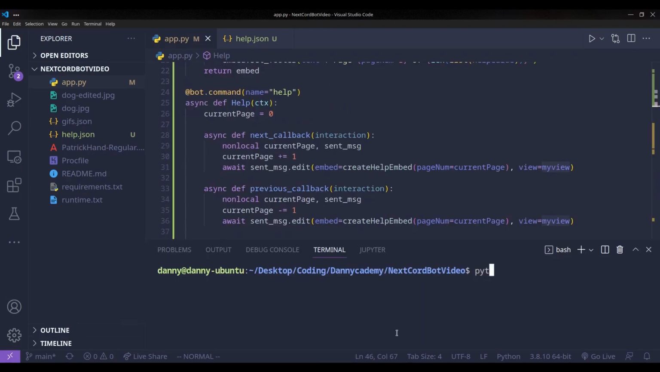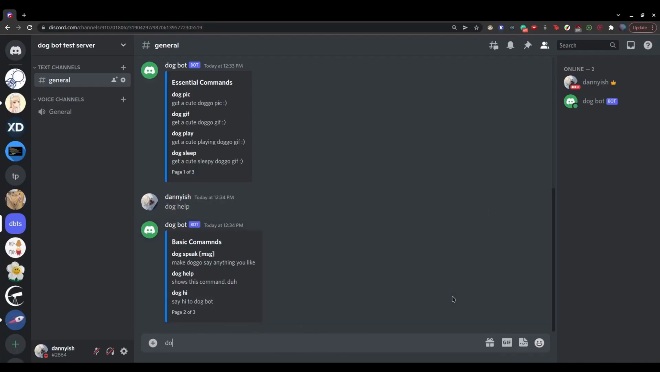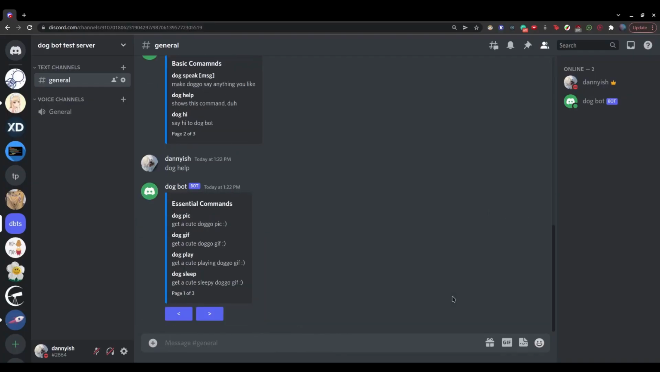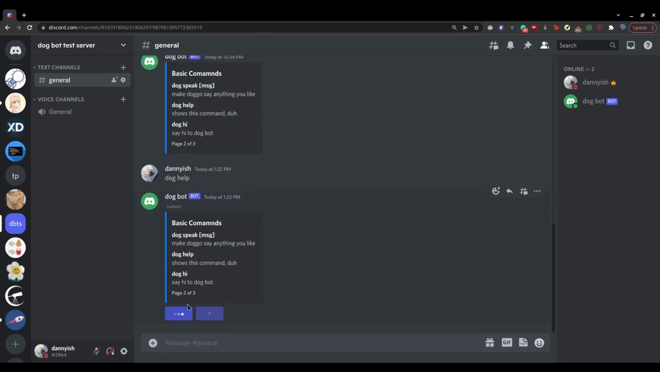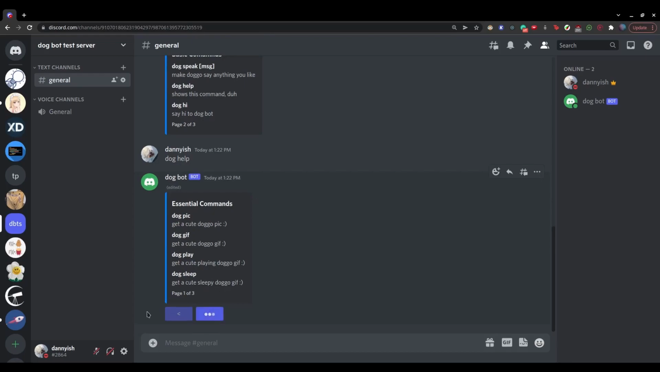Now we can run our code and see the magic happen. So we type dog help, and cool, this is working exactly how we wanted it to work. So we're able to go to different pages using the buttons. So that's pretty much it. That's how you make custom help commands for your Discord bot.